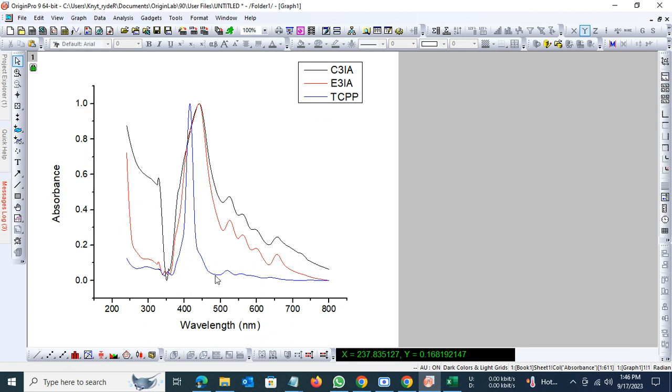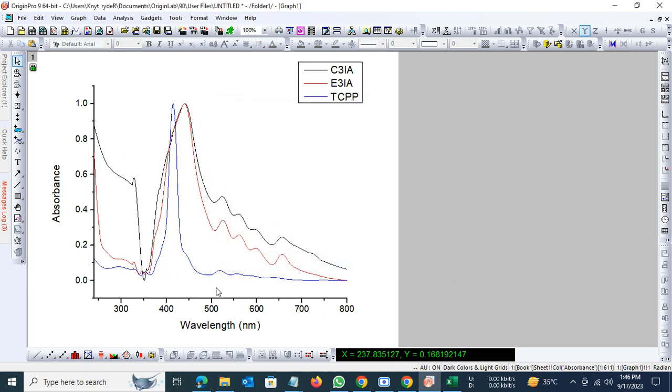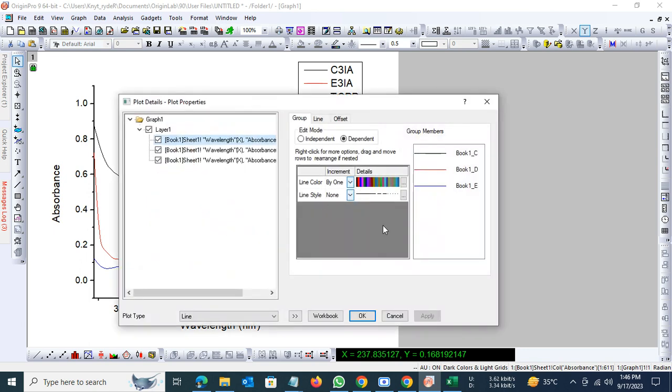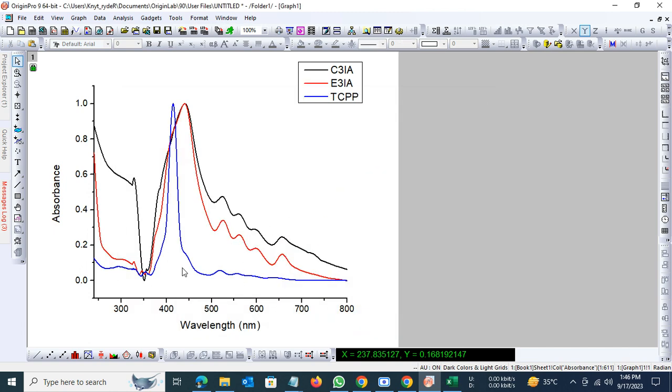Okay. So this is our overlaid spectra. So let's say we are going from 240 to 800. Okay. So that's how we obtain an UV visible spectral plot from the raw data.